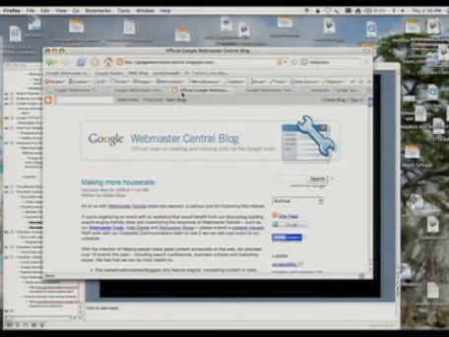Okay, in the corner. Oh, I feel like I paid you to ask that. It's the Google Webmaster Central blog, googlewebmastercentral.blogspot.com. But if you just go to google.com/webmasters, it links to all of this. So yeah, this says making more house calls. So we're coming out to more places to talk.